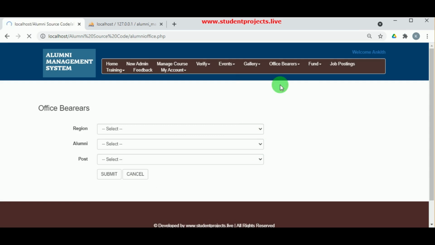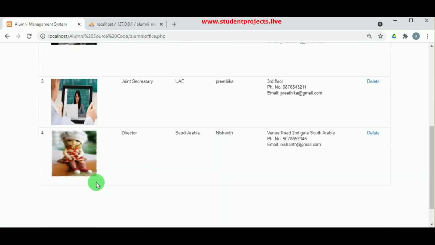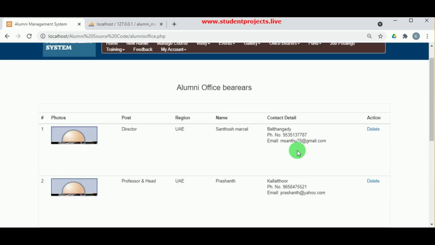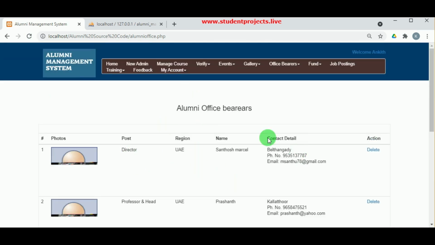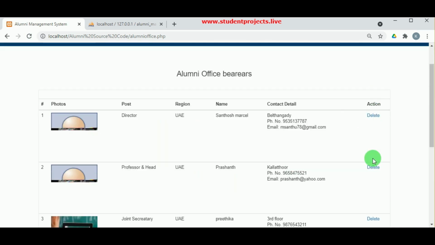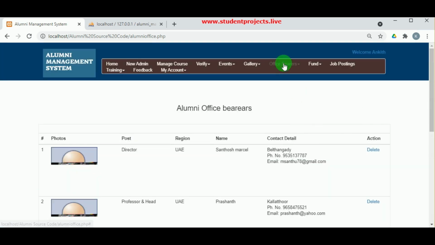View or update. So here they can view the different office bearers, and the admin can delete them. If they no longer want to be the office bearers, then the admin can delete them.